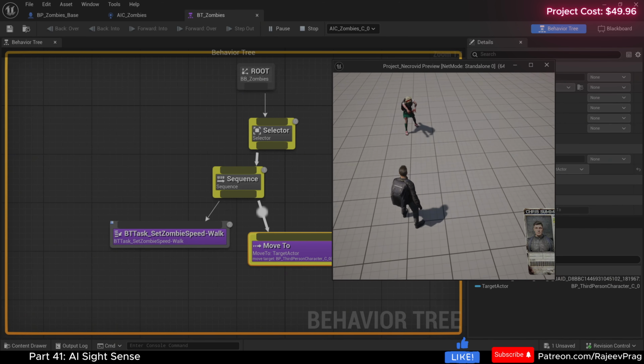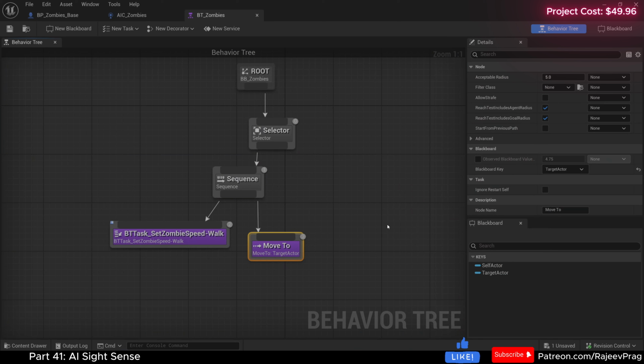So how do we fix this? This is where we're going to be using something called a decorator. A decorator is very simple. It's just a condition. If the condition is met, it's going to do one thing. If the condition is not met, it's going to do a different thing.